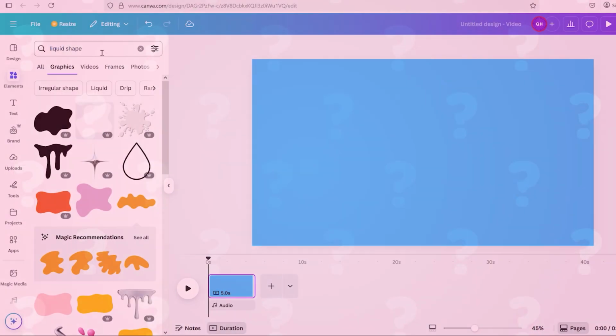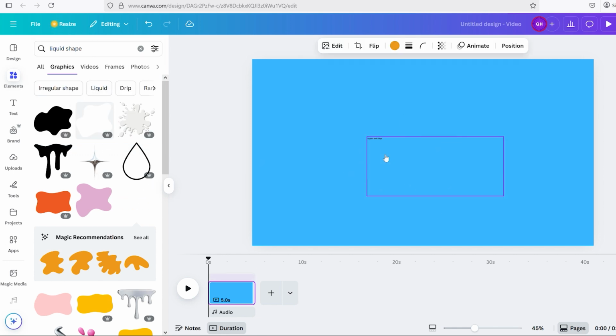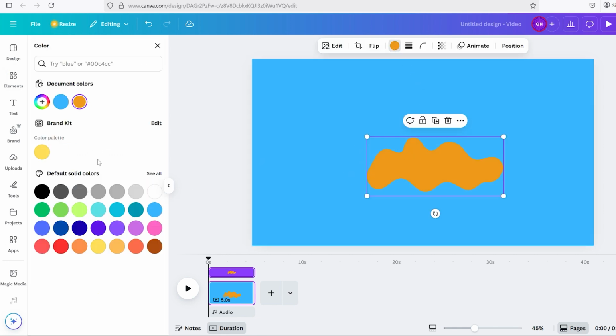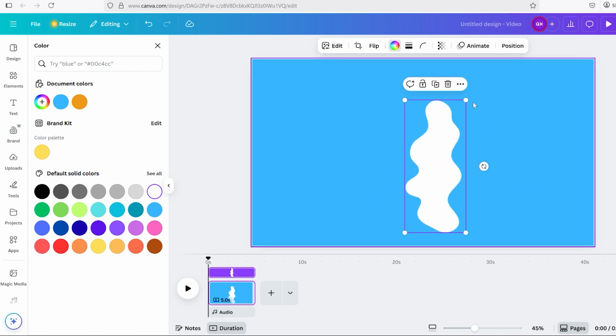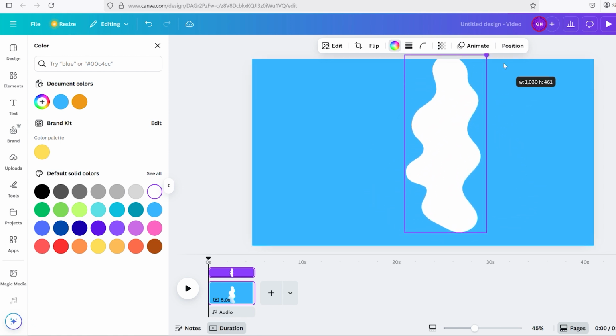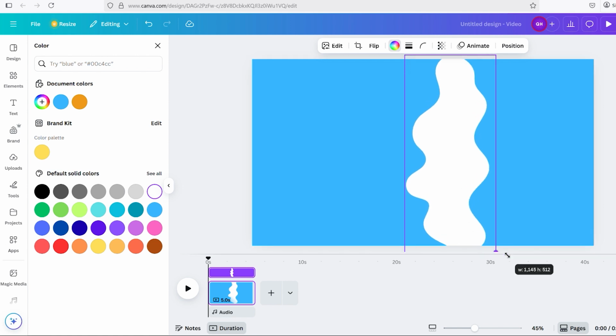Let's go! First, I go to Elements on the left and look up a liquid shape. Once I find the one I like, I click on it to put it on the video. Then I change the color to white. Then I rotate the shape and enlarge it and move it to one side of the screen.